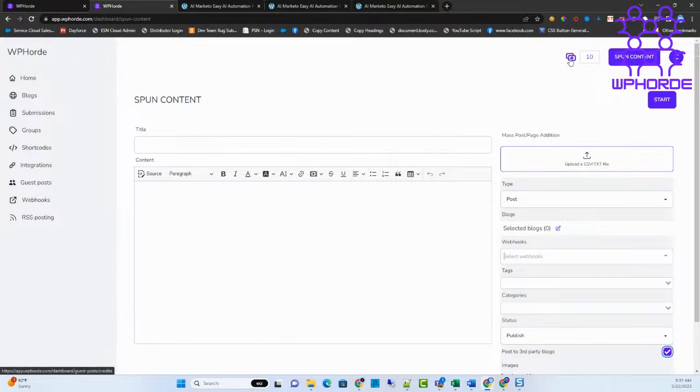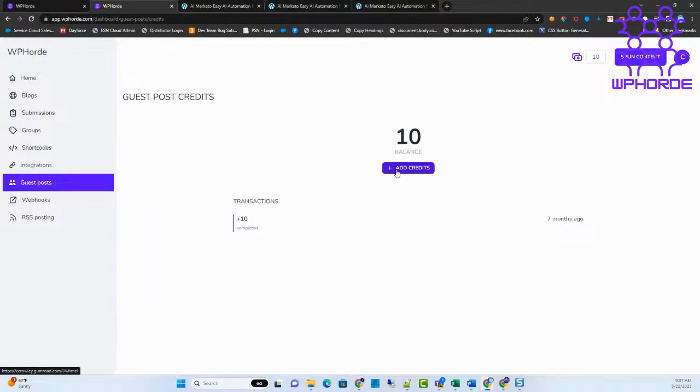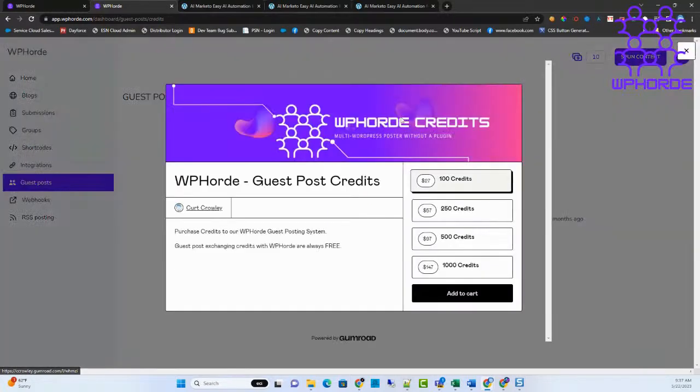You can also purchase more credits if you so choose, just by clicking on this. Click on add credits. You're going to see this pop up, and then you can choose the credits that you want to put on there.